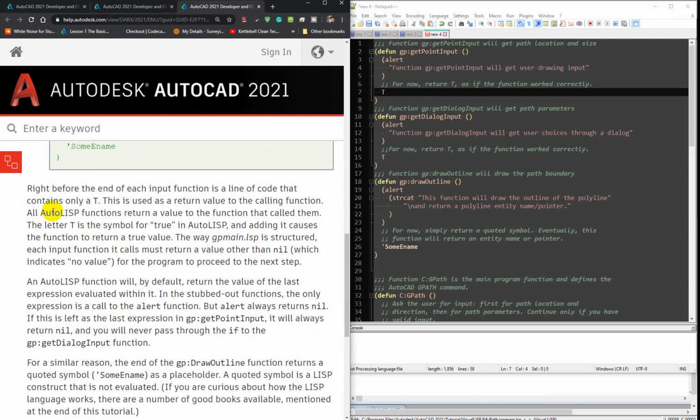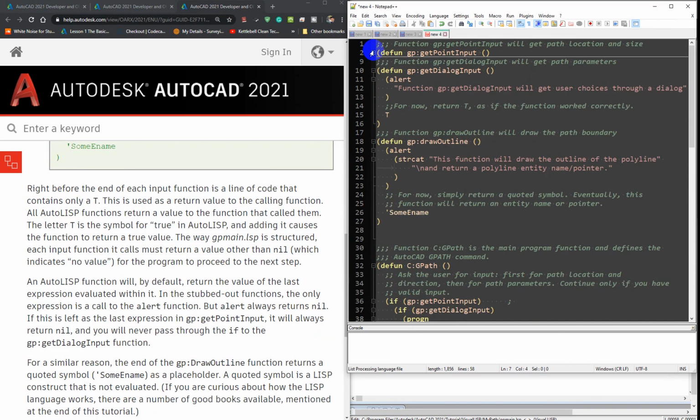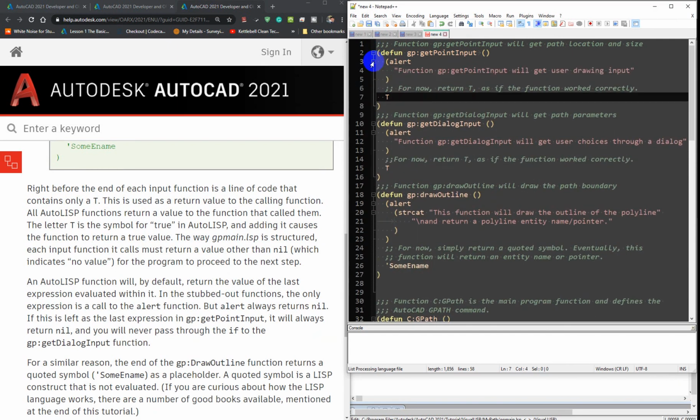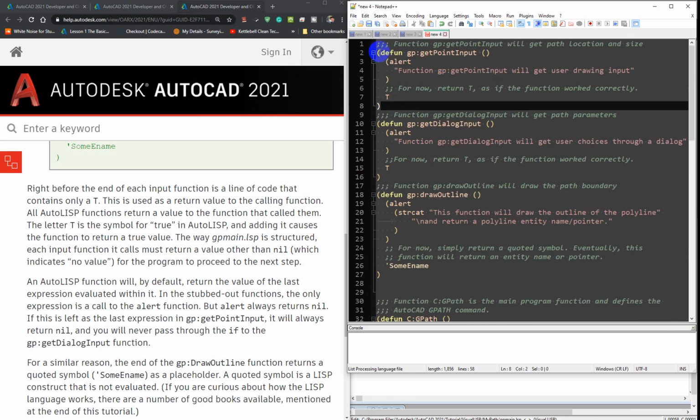So here, right before the end, we can see the T here. We can do that. We can define a function there. That defines a function, and that alert will finish that part of the function. So that is the Lisp language. Everything needs to have open and close brackets.